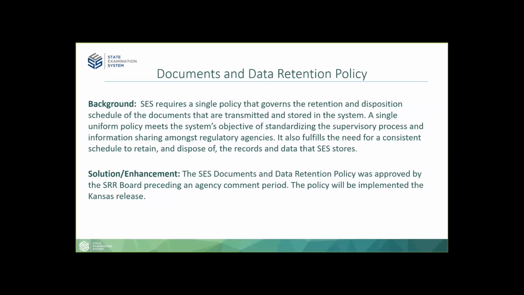So to start with the background, in the summer of last year, an agency working group was formed to develop a single policy for the governance of the retention and disposition schedule of the documents that are uploaded and transmitted in the system. The working group met for 2 months, and in that time frame drafted a policy. Once the policy was drafted, it was then presented to the NMLS Policy Committee for review.